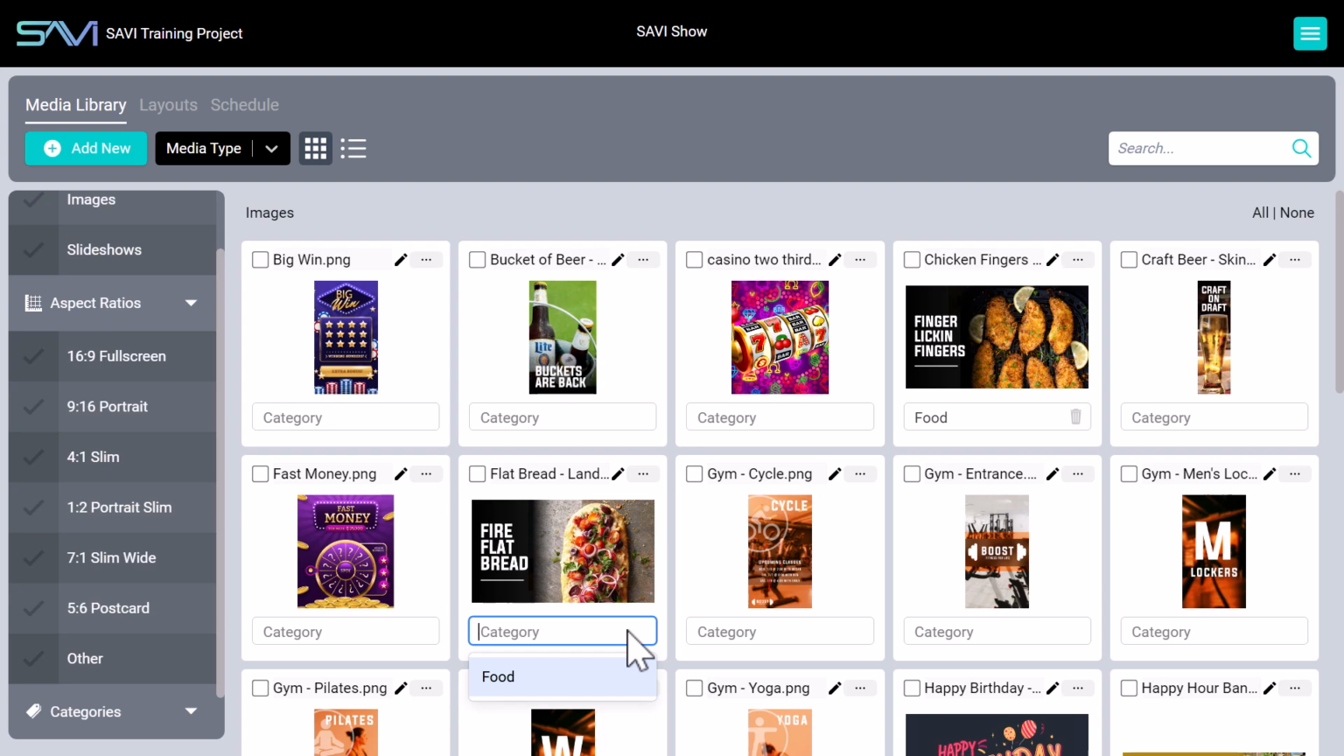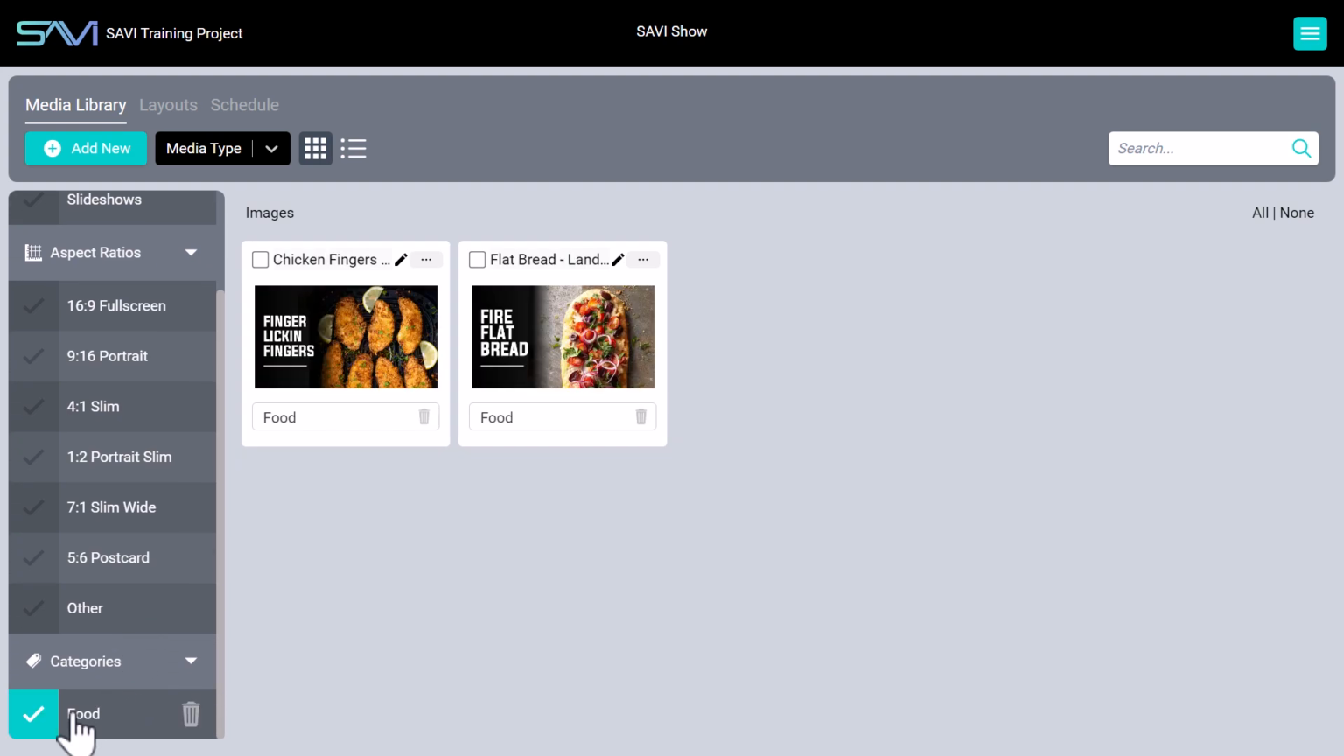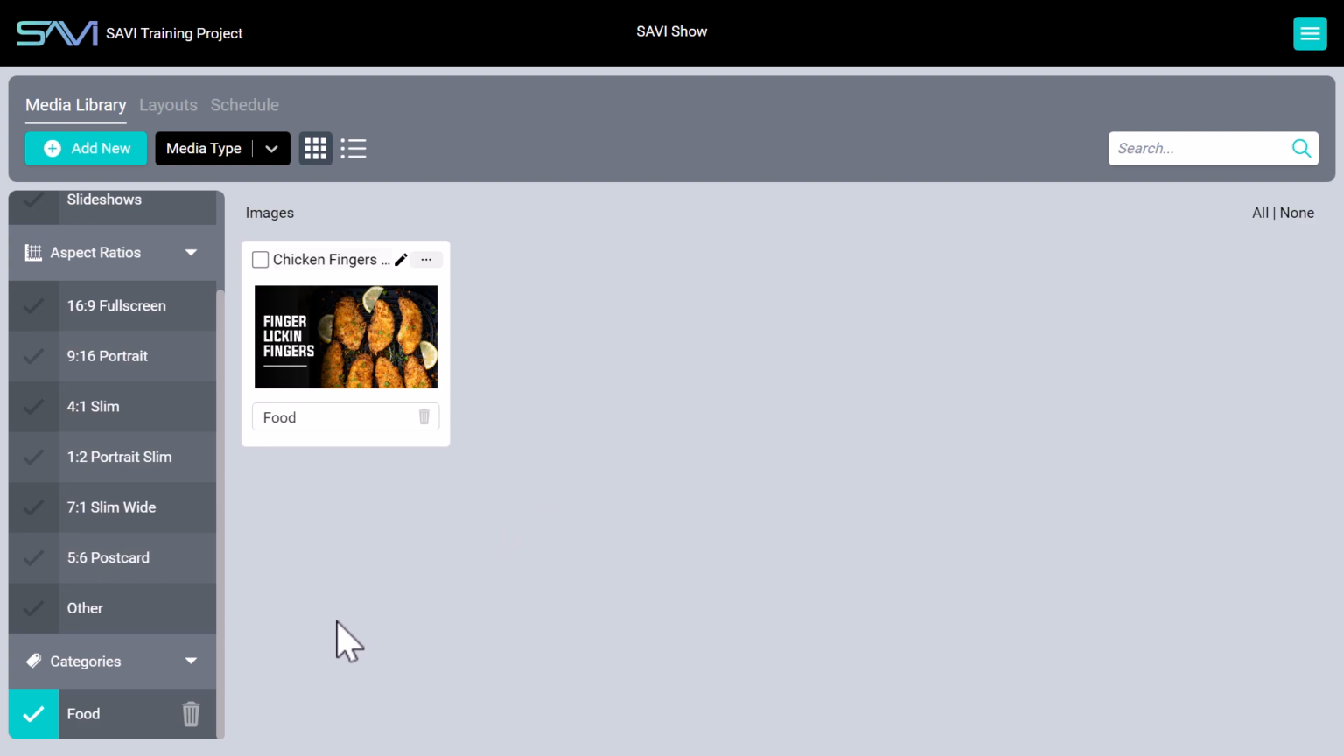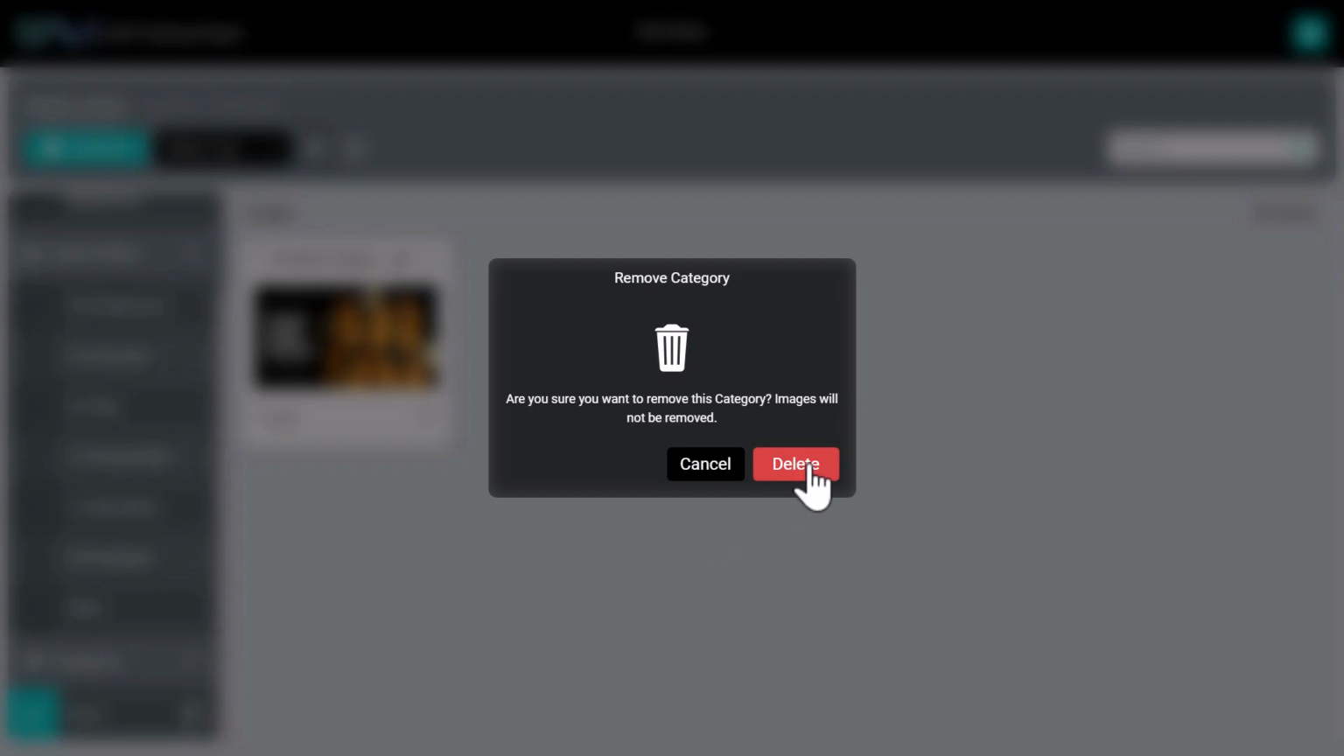For other images you want included, you can now simply select the category. Now, if I click the New Category button, only those images or slideshows will appear. You can remove a category from an image by clicking the trash icon here, or even delete the entire category itself by clicking the trash icon by the category name after selecting it.